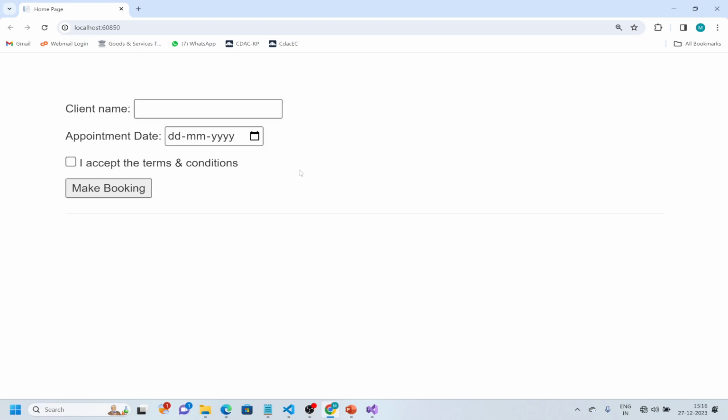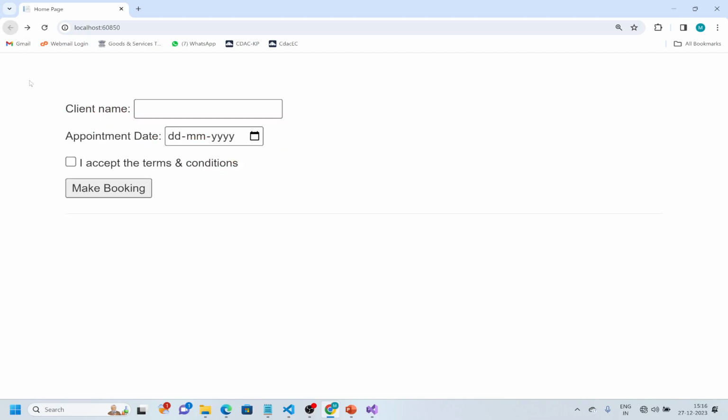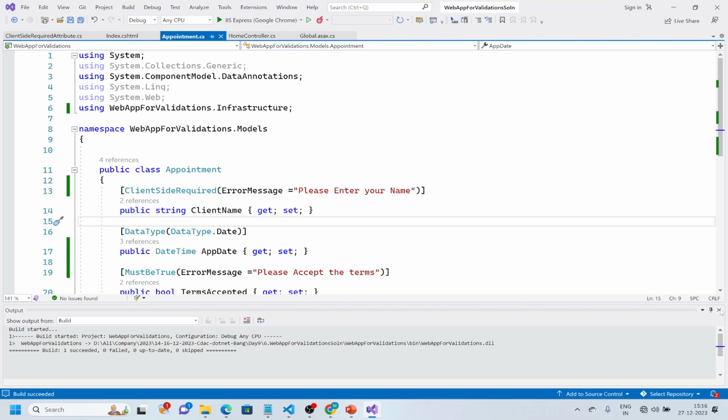Oh man, how much time is it taking? This went to server and came back? Or it happened on the client side? No, it went to server. You can see this getting refreshed. Is it going to the server? It is going, right?